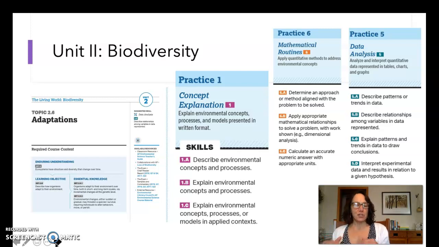So we're in this unit 2 on biodiversity. And we've already established the benefit of having these different levels of biodiversity: genetic, species, and ecosystem diversity. So in this activity, we're really focusing on the value and importance of genetic biodiversity, or genetic diversity within a species. We're going to dig into 3 science practices.